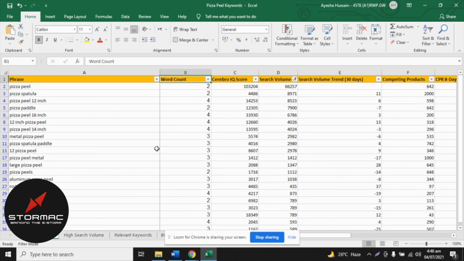Now we'll be moving to the listing optimization, and we'll be using the Helium modules of Frankenstein and Scribbles to further optimize our listing.